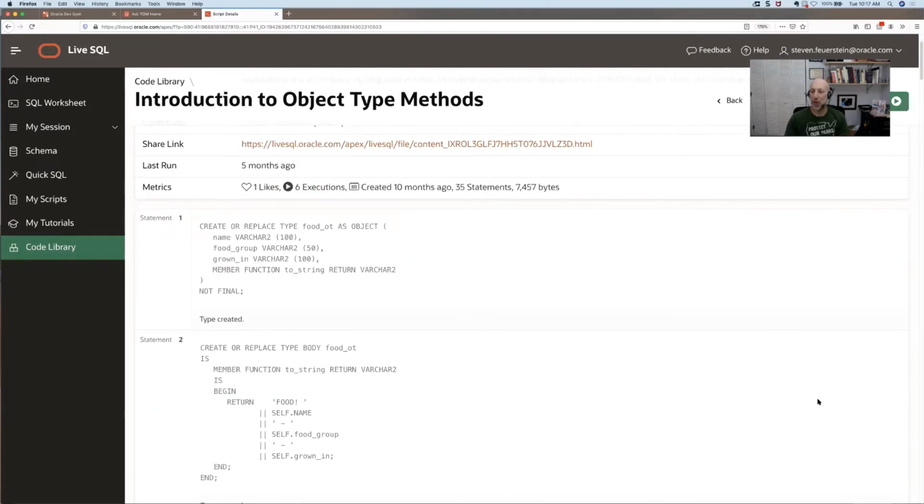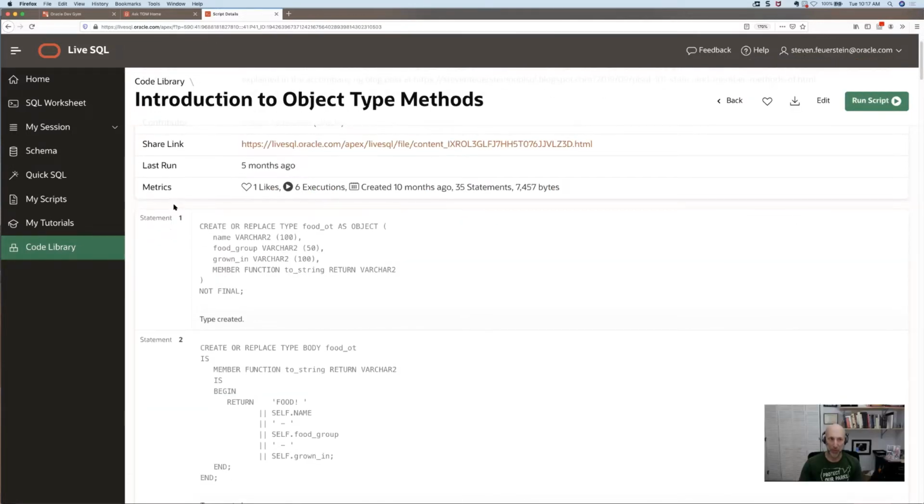And again, just to drive this point home, you can go to Live SQL. You can look up individual scripts. You can run the scripts, play around with the results, change the code, not in my script, but you'll have your own copy of the script and you can make your changes to it and just have fun exploring.